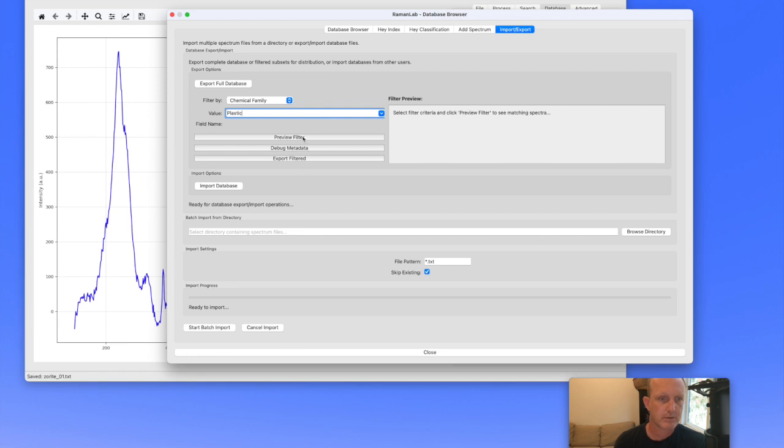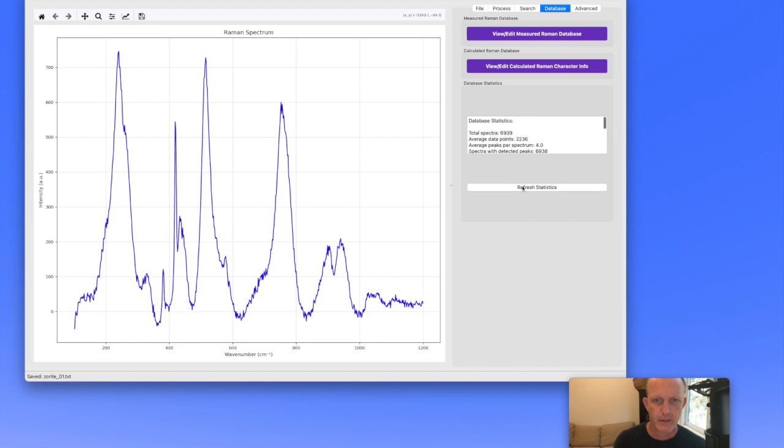This is still a work in progress. Preview filters, this is for me for debug metadata, export filtered. And you can also import databases as well. And if somebody's database has a bunch of Renishaw files, Renishaw binaries, or Horiba binaries, or whatever the manufacturer is, you can skip those and just say, just give me the text files or just give me the files that the program will accept. And then you can start batch processing and so on. So I'm not going to do that, but it's there for your option. And that is about it for working with the database.